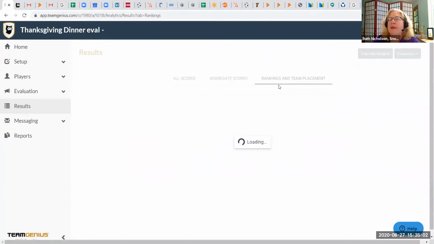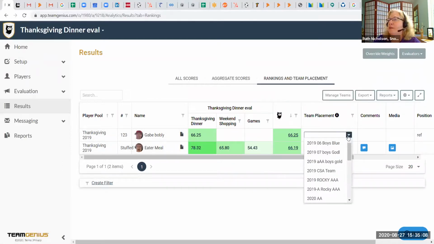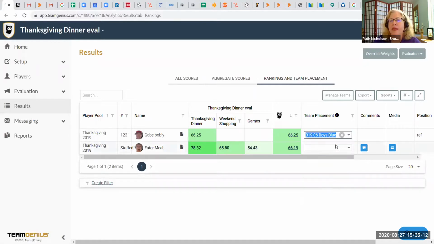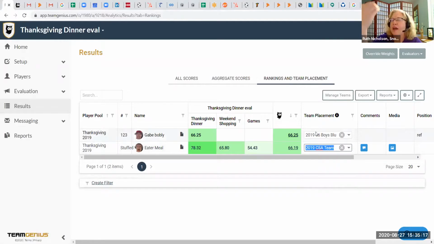And there is a piece where, if you rank them all, you can actually stick them on teams and say, we're going to put Gabe on this team and we're going to put this one on a different team. You run down that list of players and you slot them into your teams. And all of a sudden now you have a team that you can email, that you can run reports on, and keep them together and get on with doing what we really love, which is getting out on the field.